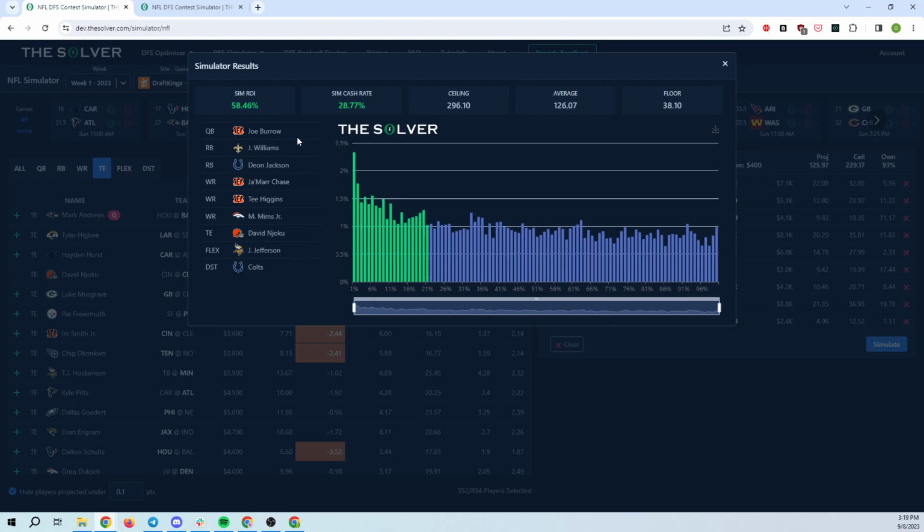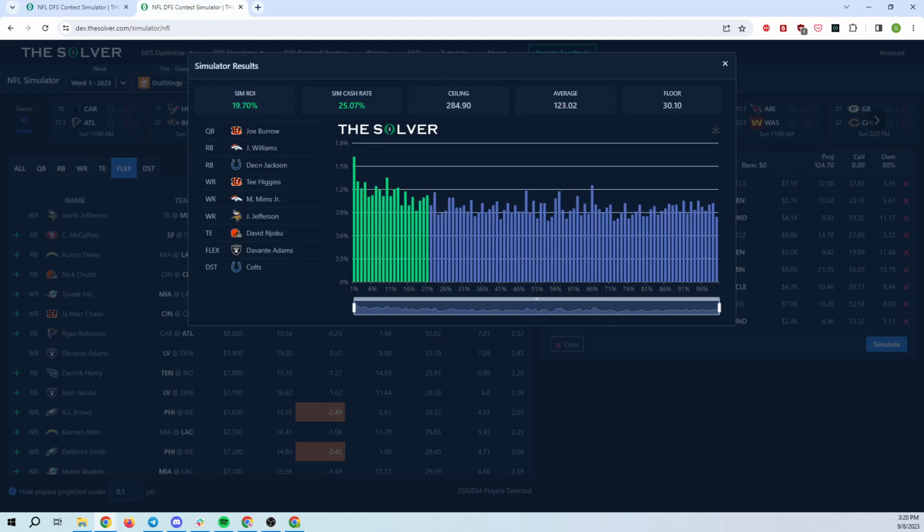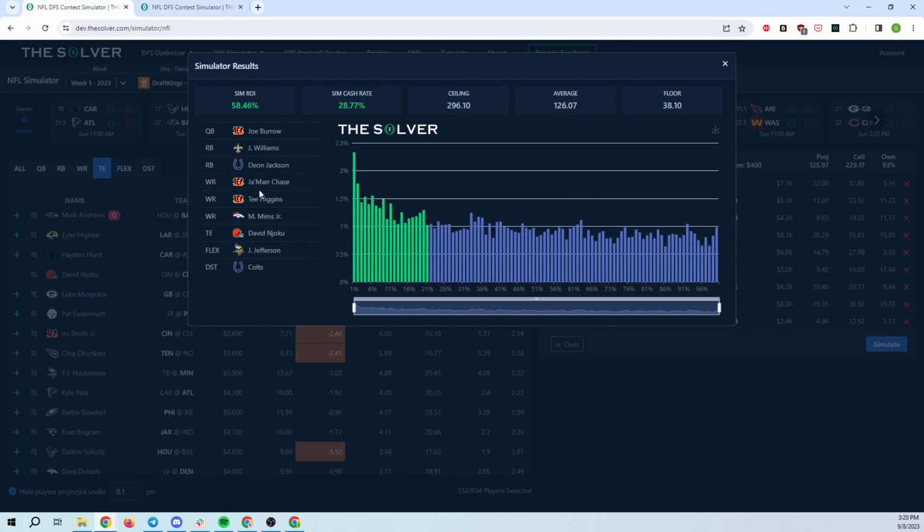So for example, if I wanted to answer the question of whether I should double stack or single stack Joe Burrow, I can run one test with a double stack, and then in this tab here, I have basically the same lineup but with a single stack. And as you can see here, the sim ROI is much lower on the single stack than it is on the double stack. Now, this appears to be the case for these two lineups. However, if you do this test with different players, different QBs, different combinations, you will get different results.